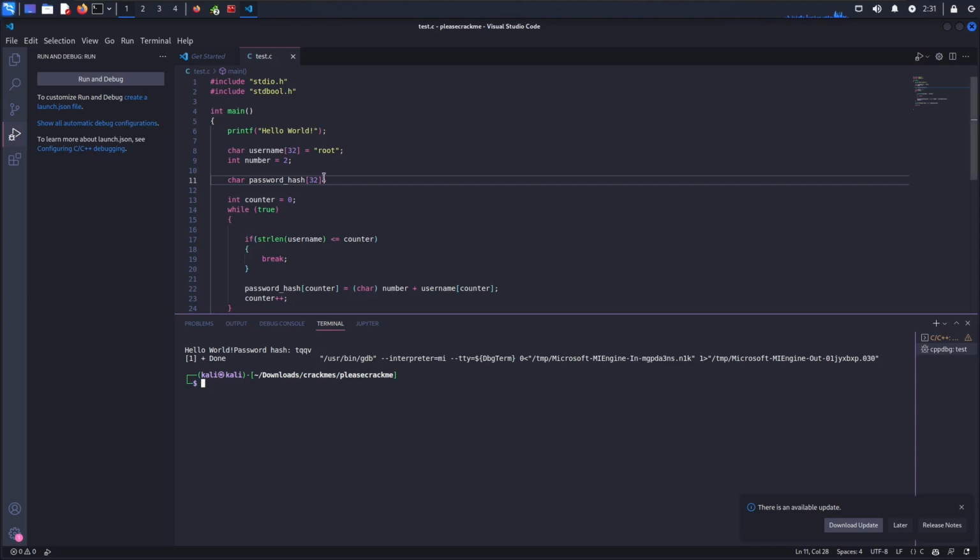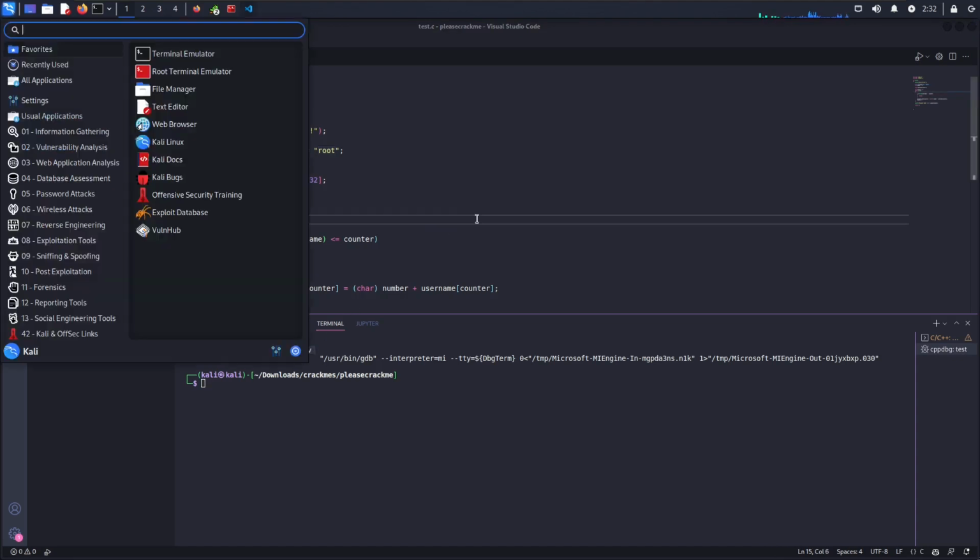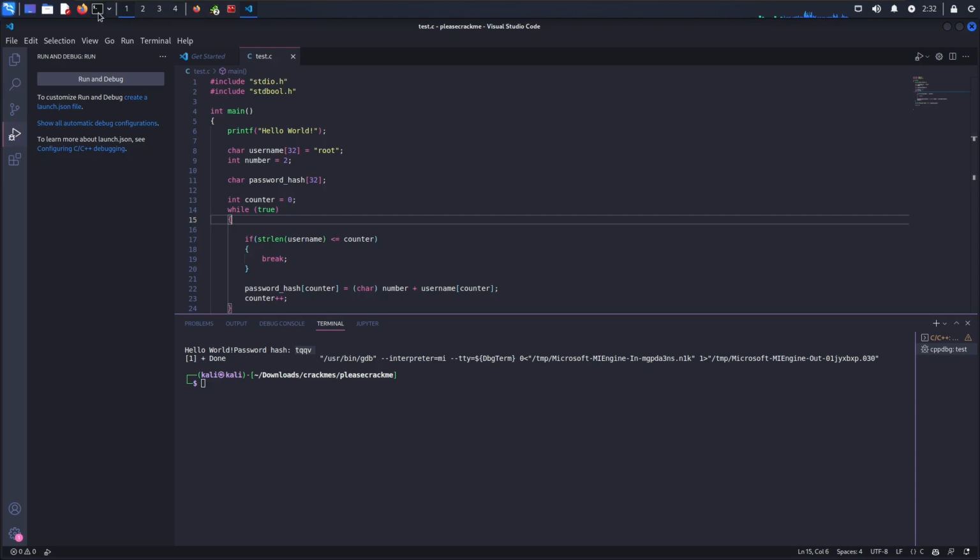So if we run it here, we see that the username root and the number 2, the shifting, becomes TQQV. Alright, so now we have our guess.